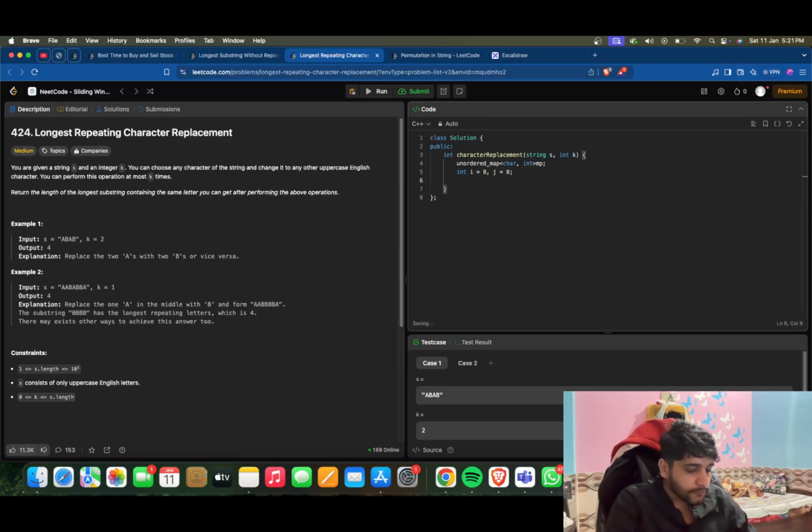Okay, and if s is empty, then we will just return 0 simply. We don't need to go anywhere. Okay, now our answer is what? Int min, and our current answer is also int min.